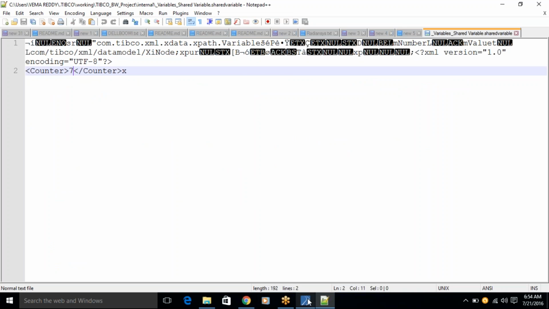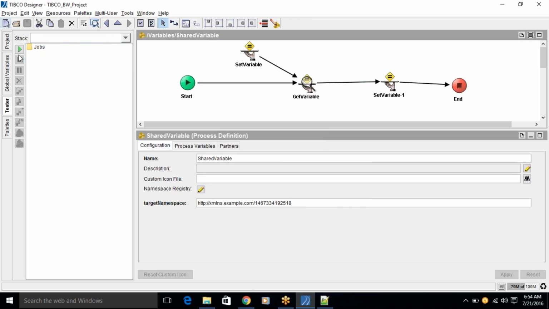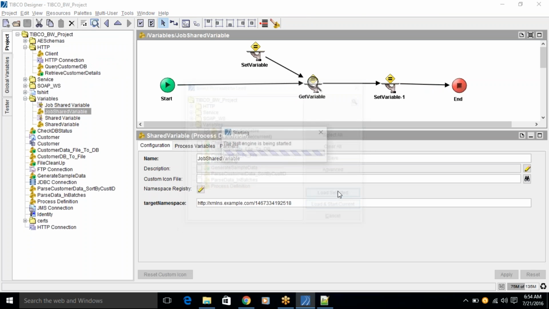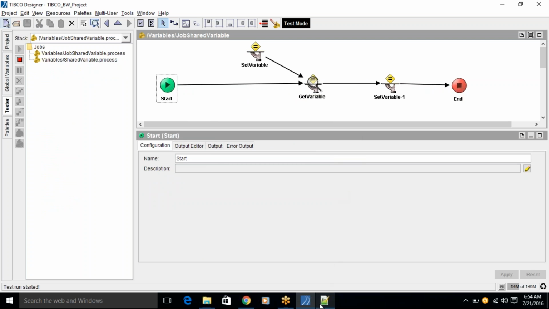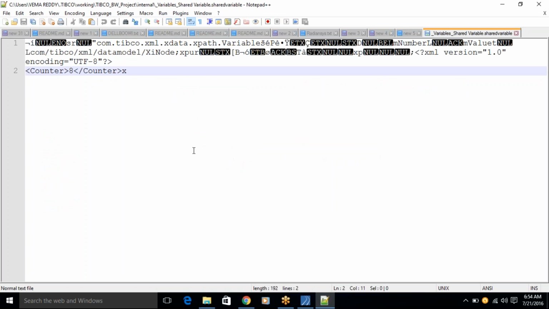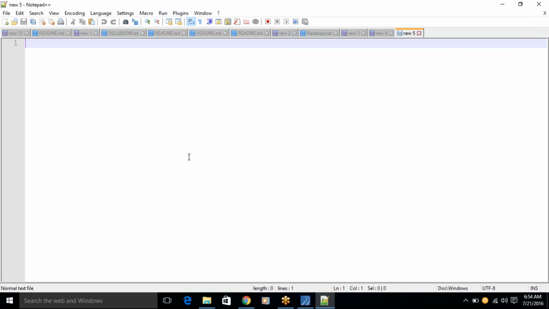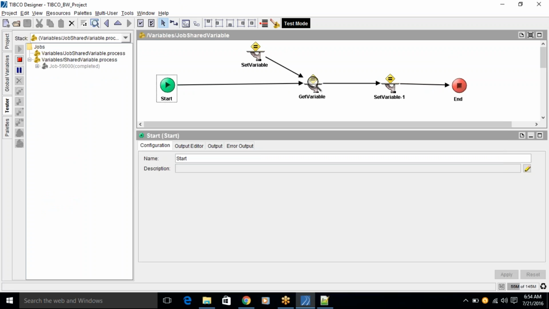So when you stop the engine and rerun the process, the same file will be available, and the value will not be reset. Next, this is exactly how you can do it. It is not only static values you can specify. You can specify an entire complete XML schema. You can specify it for the shared variable structure. Whatever data you want to store in it, you can store it.